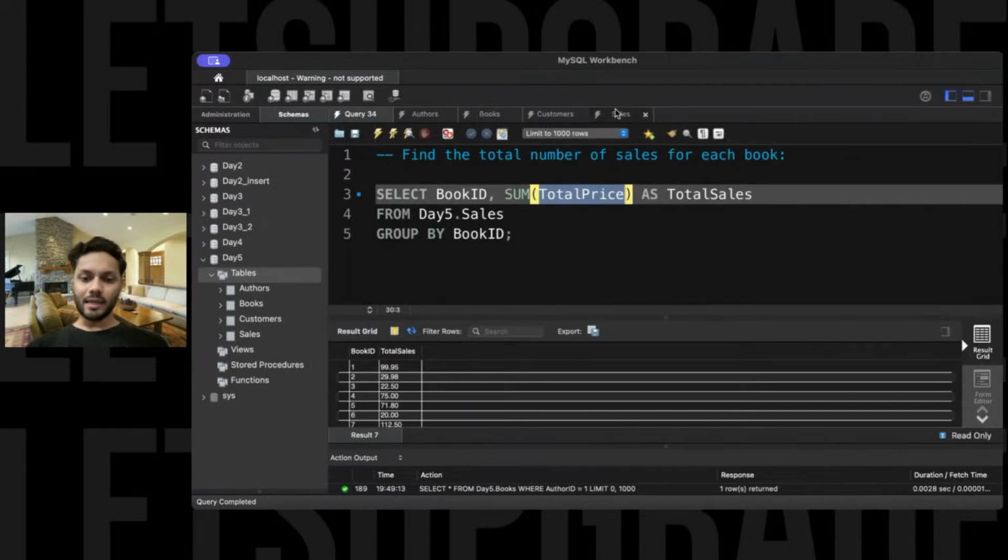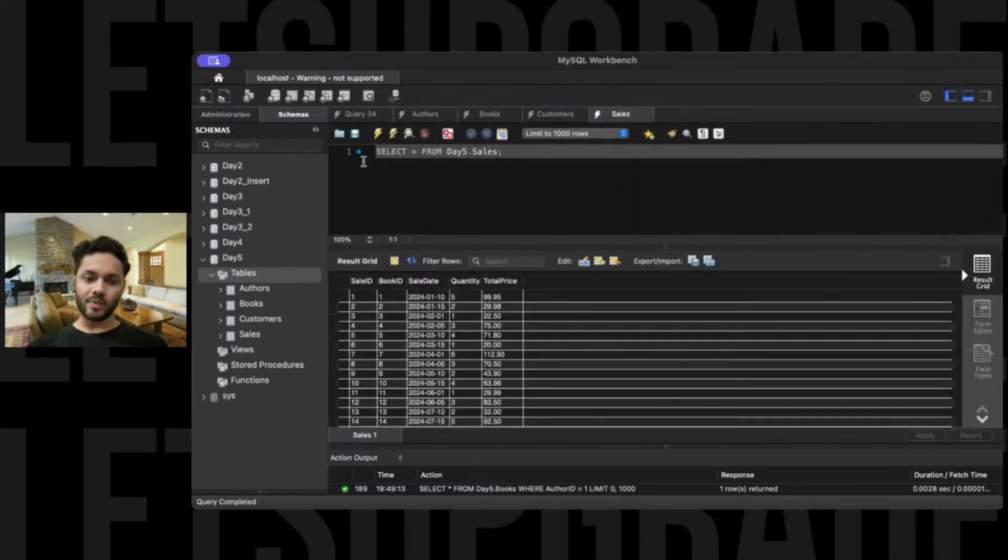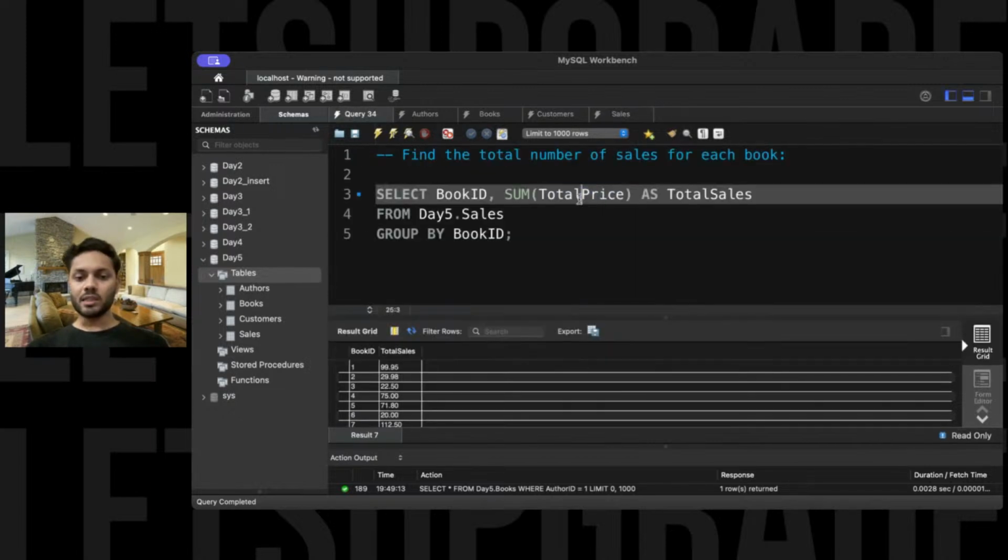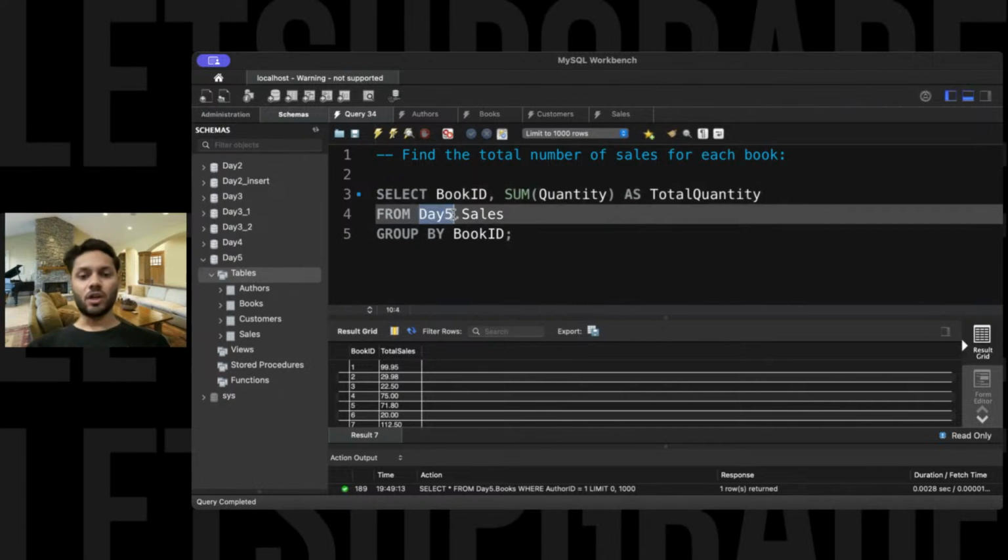Over here, let us see that this Q is capital, so in the same format we'll write it. That is going to be quantity, as total sales, not total sales, it is going to be total quantity. From where are you going to select it? day5.sales only, group by book ID obviously, and simply let us execute it.